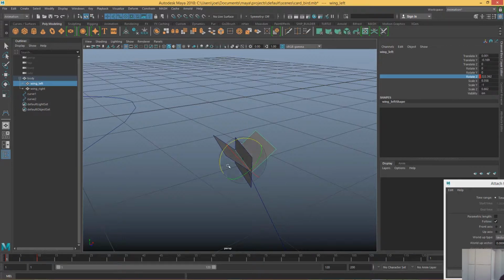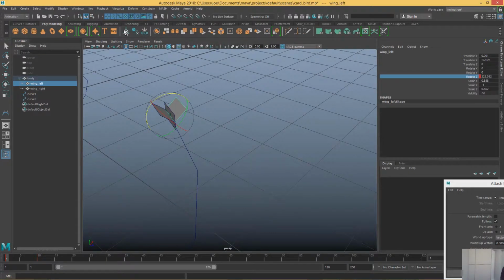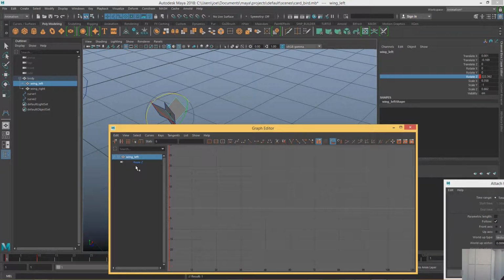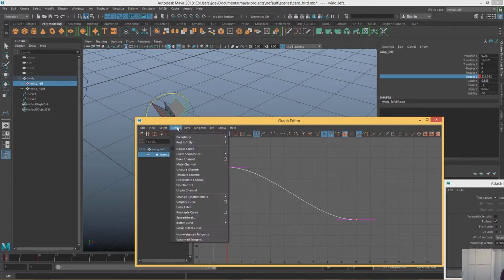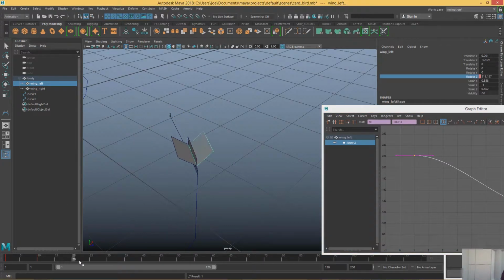Now to have that motion repeat on the full path, I am going to go into my graph editor. So under Windows, under Animation Editors, go to Graph Editor, bring up your graph editor, select Rotate Z for your wing, hit F on the keyboard, and that brings that curve into view. So now it's filling my graph editor. Select it, go to Curves and select Post Infinity, and I'm going to select Cycle. And now when I scroll through the timeline, that wing is flapping.